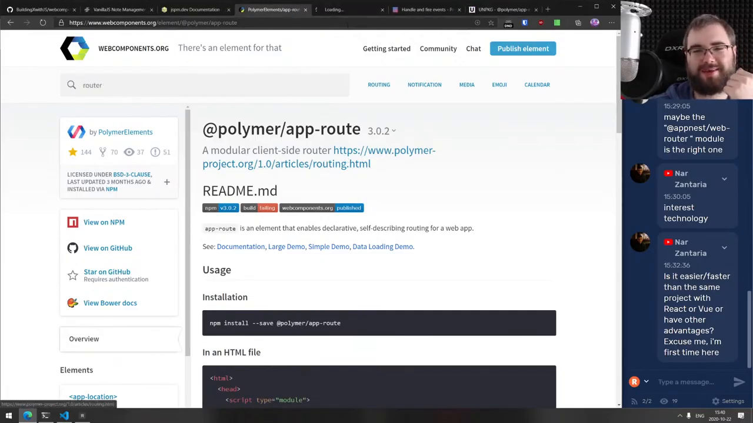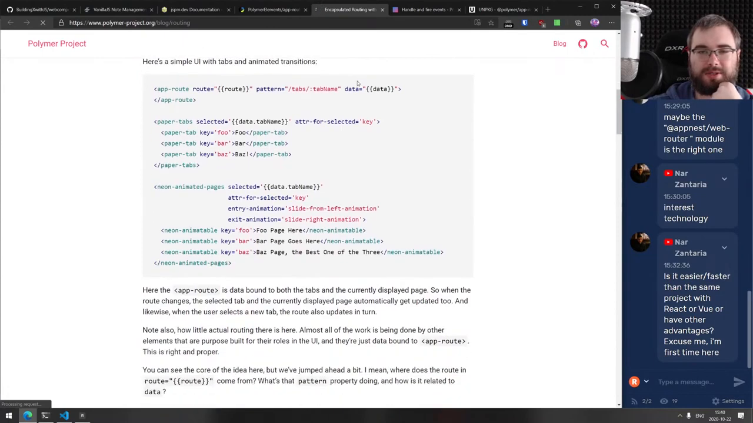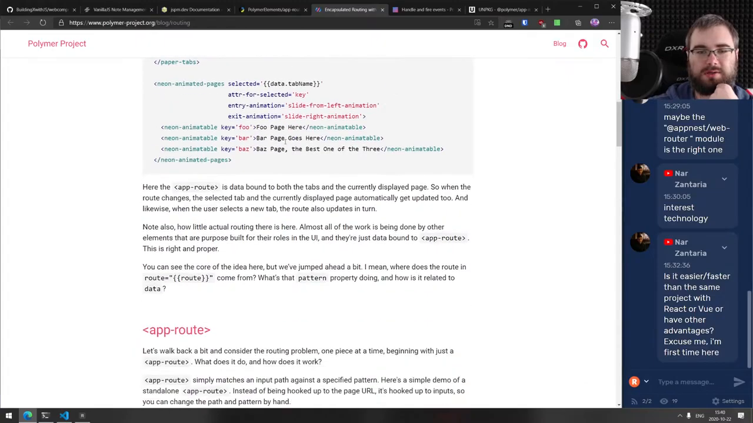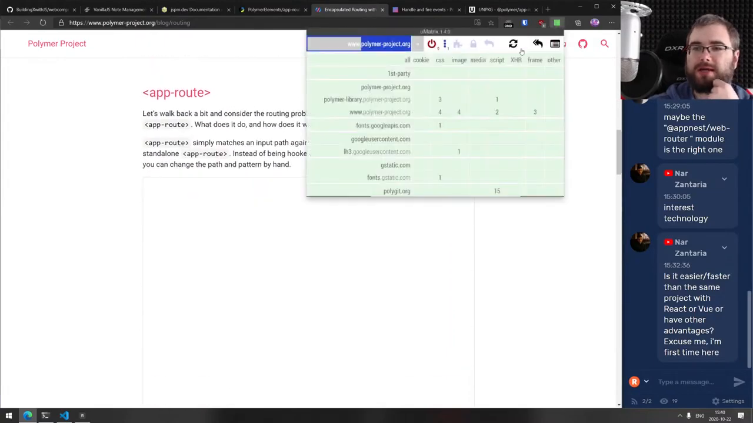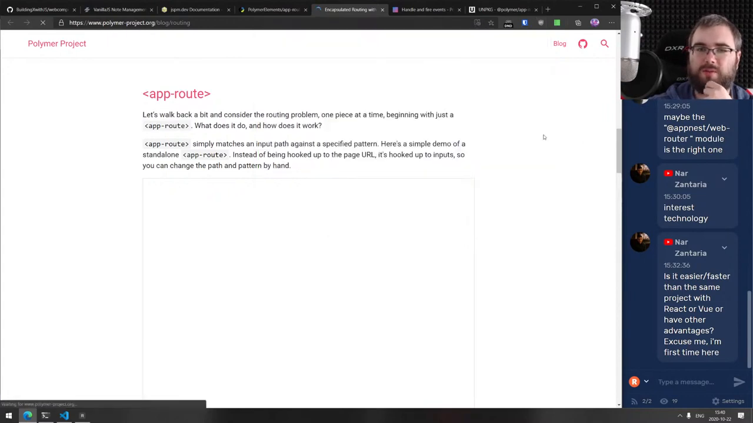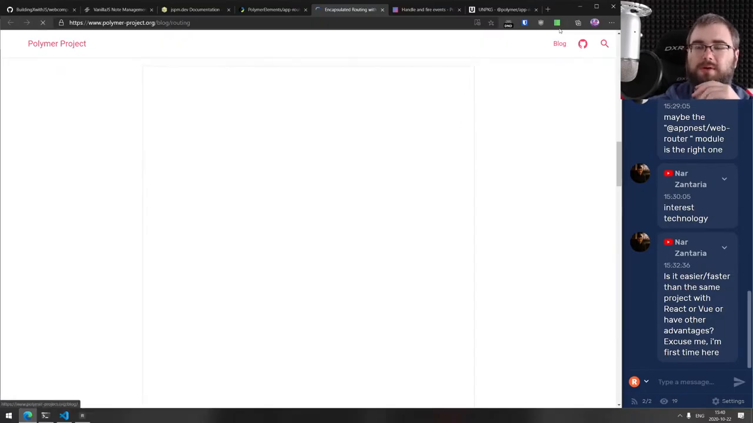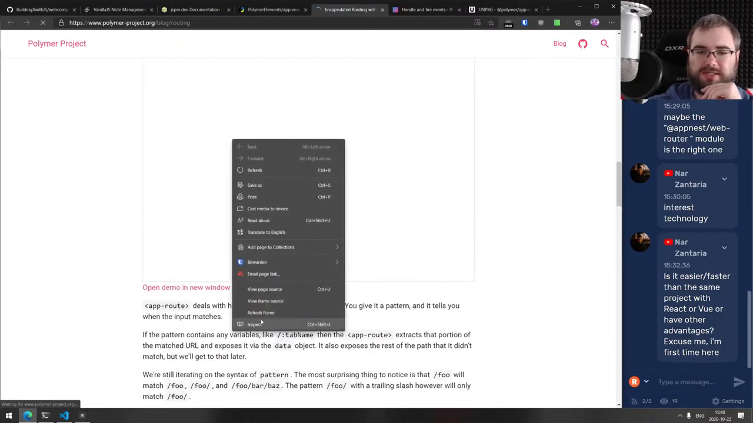Why do you have to be like this? Oh, no. Okay, maybe this has a better explanation of what's going on. App route, pattern, data. Okay, paper tab, select... Data tab name. Okay, so this is like the tab selection. Right, I guess no, this is not adblock. Why is it not loading stuff? Why is adblock blocking web components? What is going on with my browser? Does it just not exist?